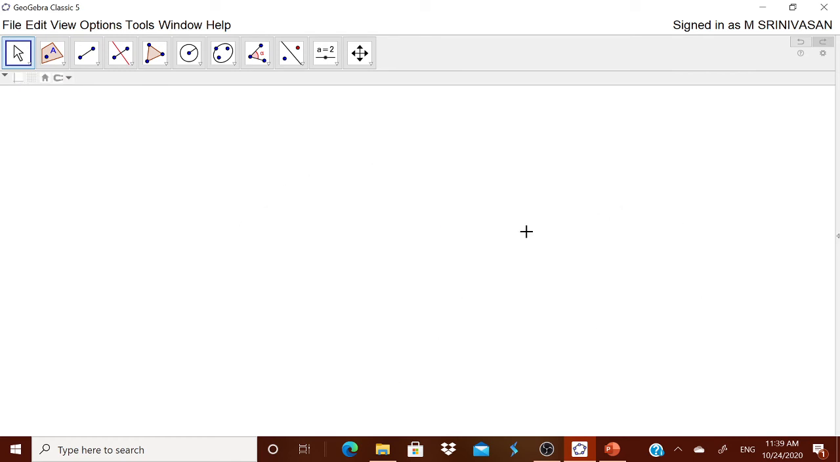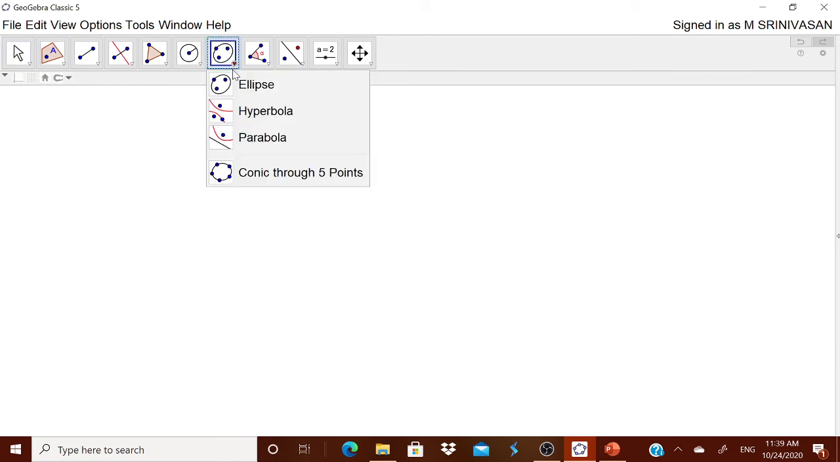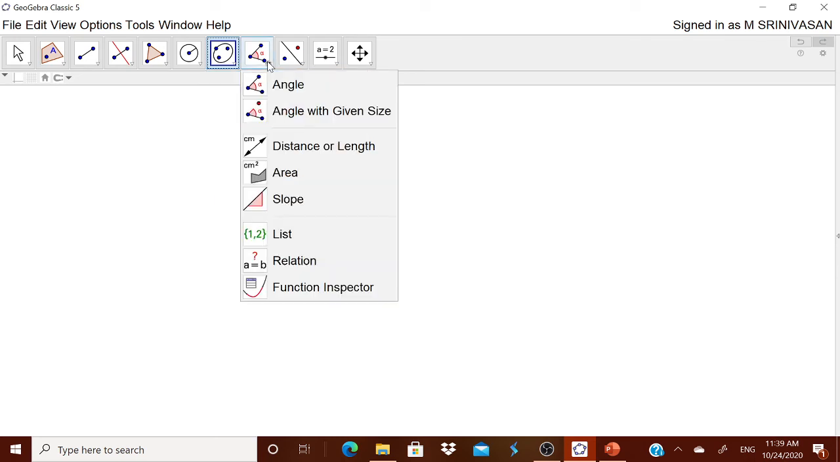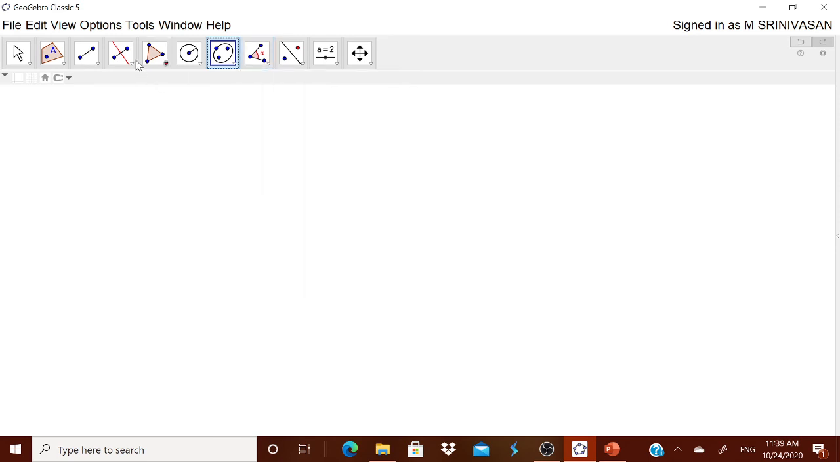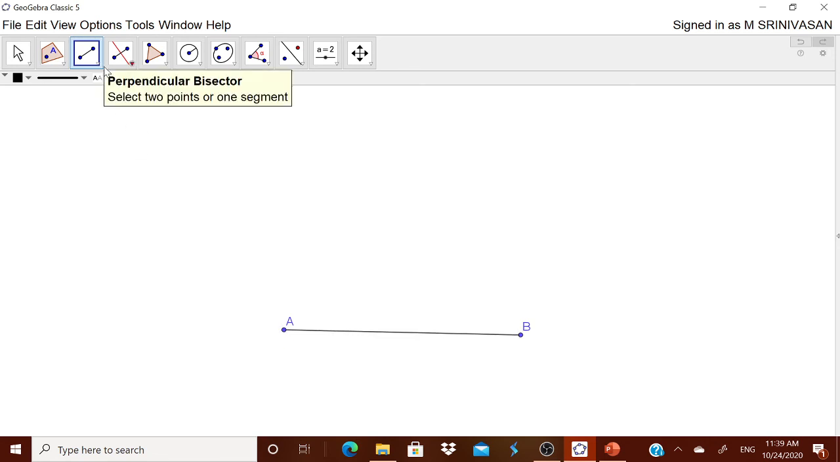Don't worry. Okay, well, now this is actually using ellipse. You can draw ellipse, you can draw parabola, you can draw hyperbola, you can have conics through 5 points. This is highly interesting. You can draw angle. Suppose I am taking a segment over here, and another segment over here. Okay, I will just take another segment and I will take a segment over here.